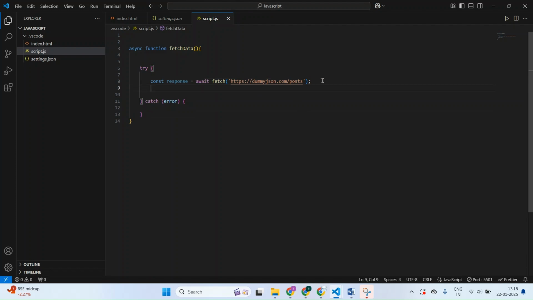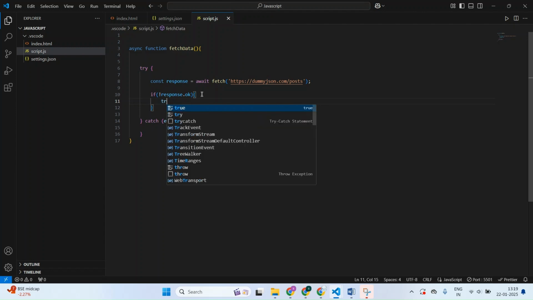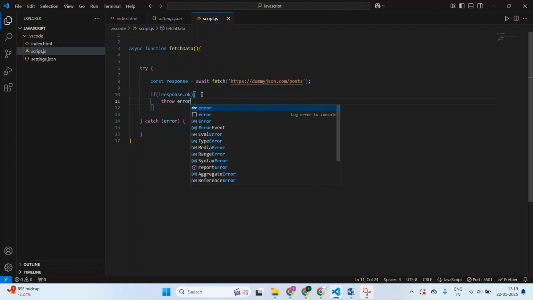Then here we'll check if the response is correct. First we'll check if the response is not correct, what we have to show. If it is not correct, for now we are using the exclamation mark. If it is not correct, we'll throw one error. So here is my throw, sorry, it should be throw new Error. Here we're throwing one error.